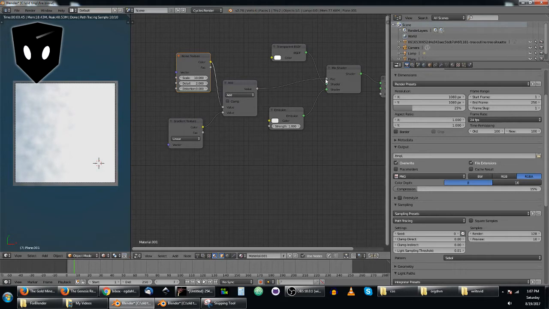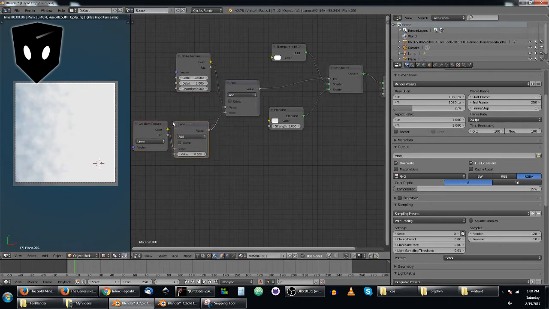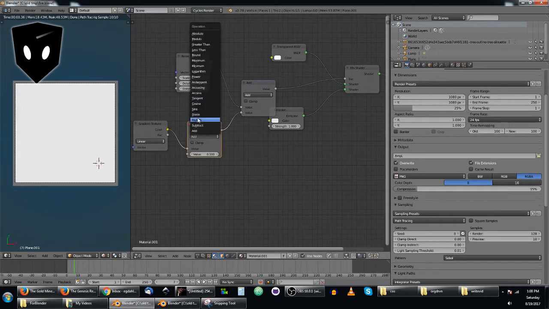And cool. So that's getting about where I want it to be. You can see that it's much brighter over here than it is right here. But my gradient texture is too big, too much effect. So I'm going to convert that again with the math. I'm going to multiply by 0.5.